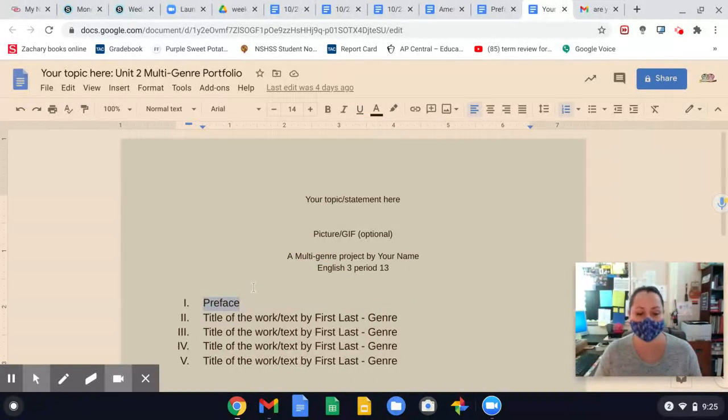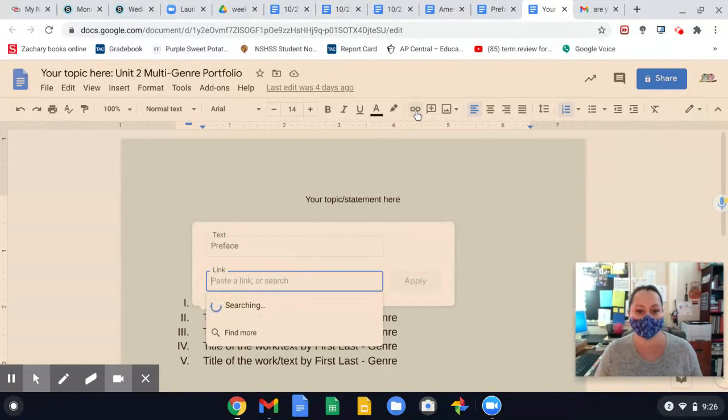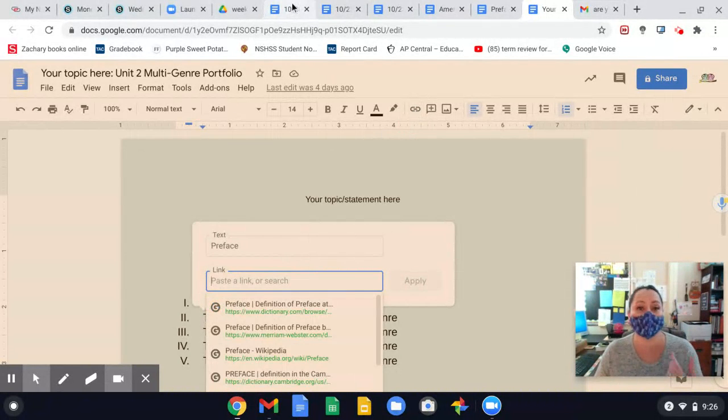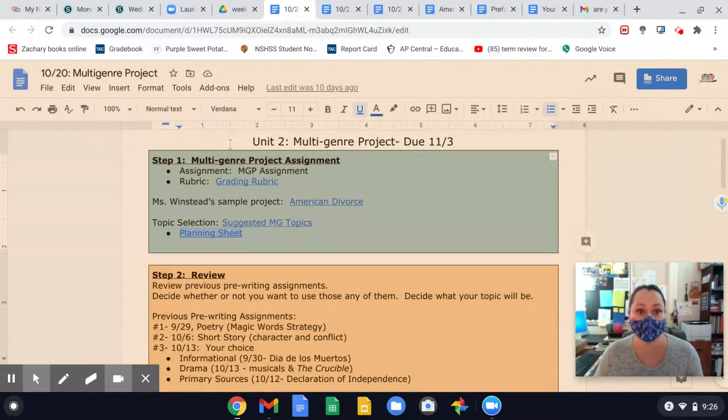And you'll hyperlink it. Once you have that document, whatever it looks like, you'll highlight the word preface. You'll come up to the toolbar to this little kind of like oval but broken with a line in the middle. It's called Insert Link. You'll click on it, and you're going to go back to the document. Let's say it's this one. Let's say this is the preface page, whatever it looks like. You're going to come up here, make sure that the whole link is highlighted.